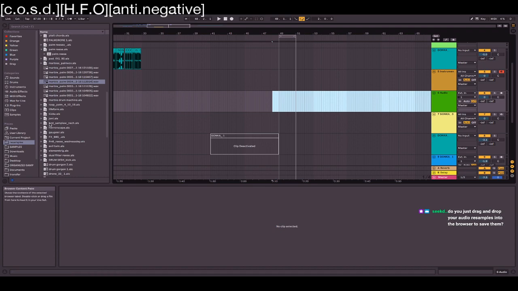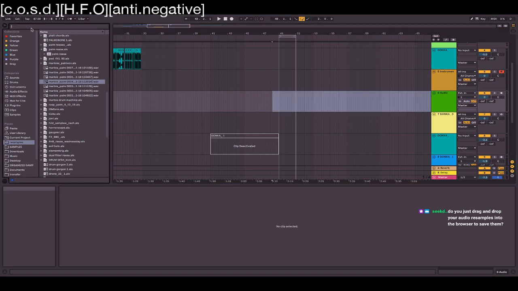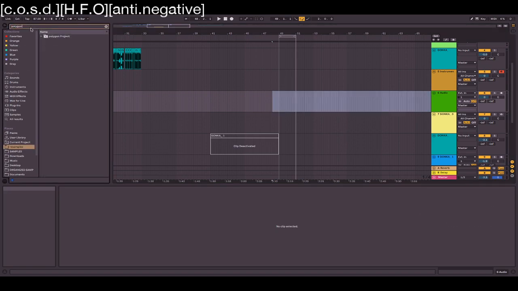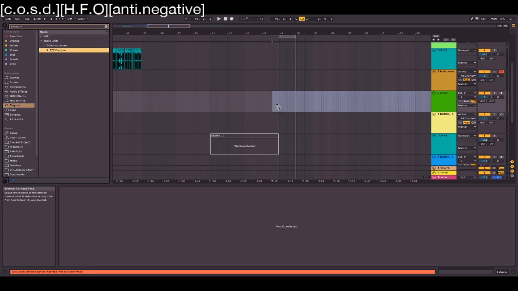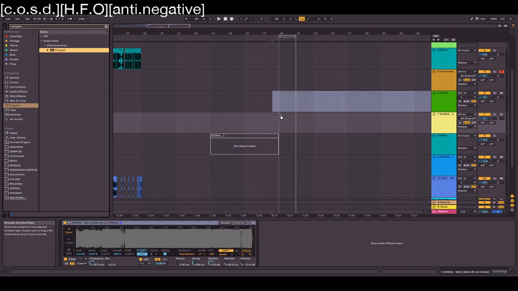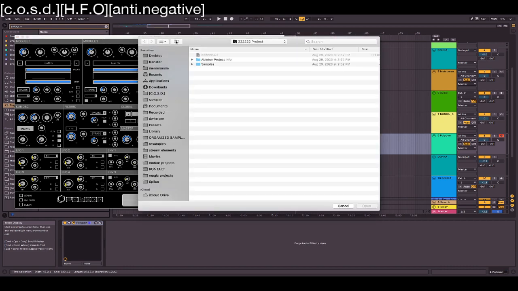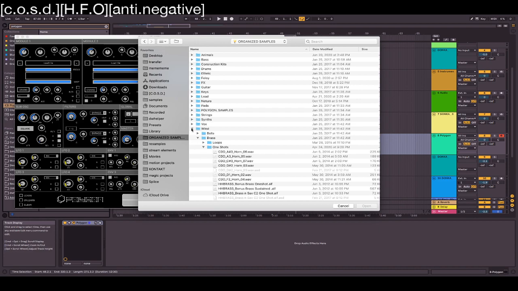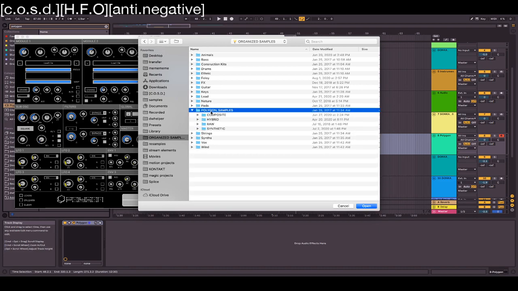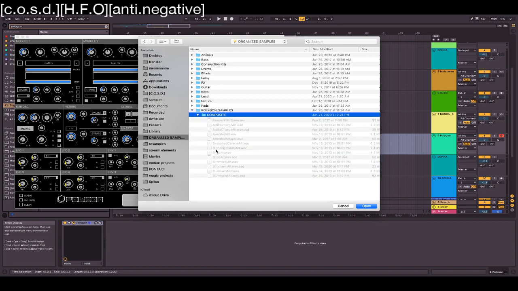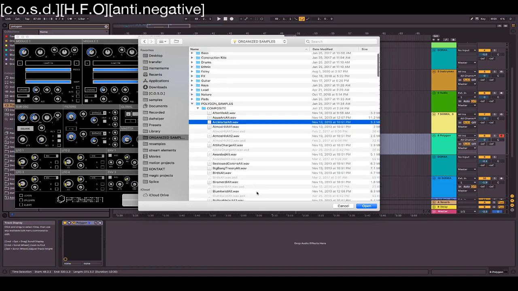Okay, so now let's talk about some a little bit more complicated plugins, I guess. We can load up Polygon. This is not the new Polygon yet, still the old one. You can load any sample into this. I have all my samples here. I have the Polygon samples as well. These ones are super good. Love using this.